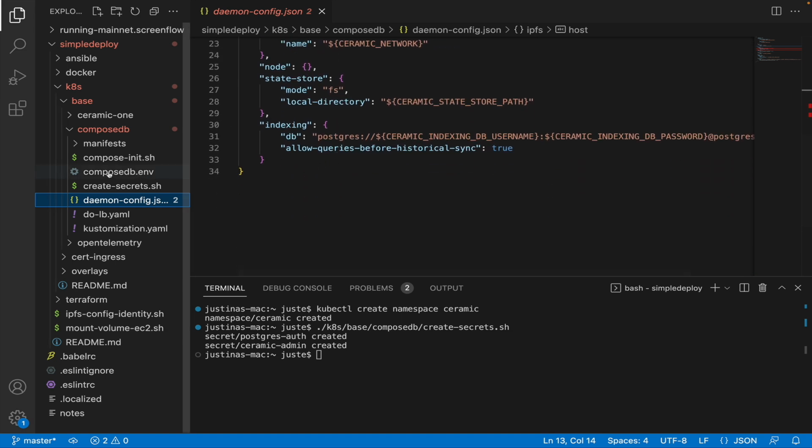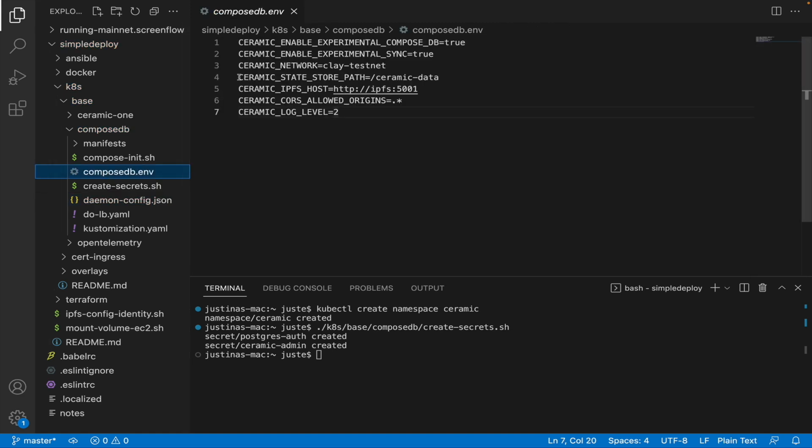So I will start with the composedb.env file. And here I will have to do a very small configuration, which is changing the Ceramic network value. By default, this value is set to clay testnet, meaning that this node, if I deployed it, would connect to the testnet, but instead I would like this node to connect to the mainnet. So I will change the value of this variable to mainnet. And this is it. Now I can save this file and move on to the daemon configuration.